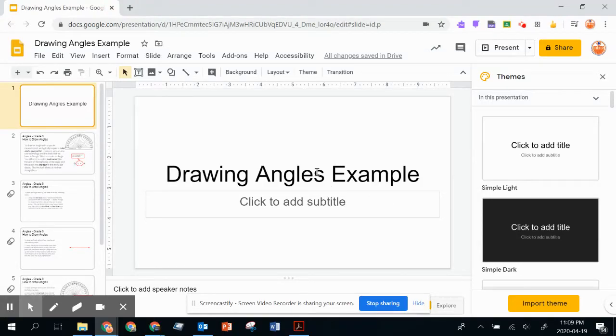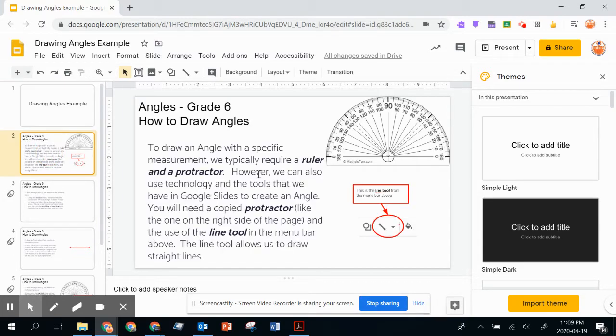Hi kids, I'm just going to show you guys a little example of how to use our Google Slides to draw some angles. To begin with, we've already seen this little page, and it tells us it's asked to draw an angle with a specific measurement. You require a ruler and a protractor.